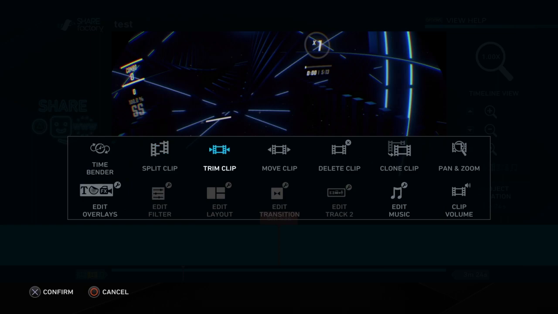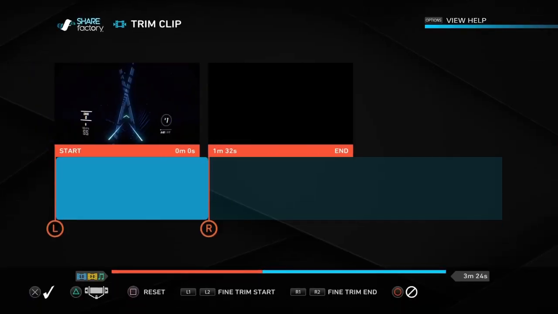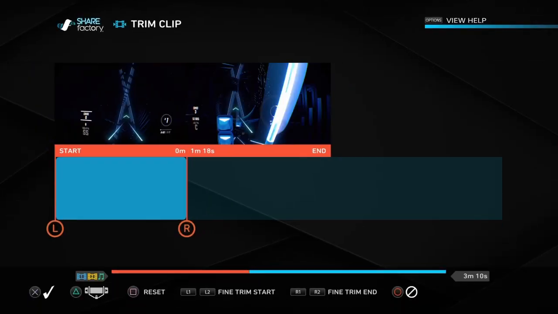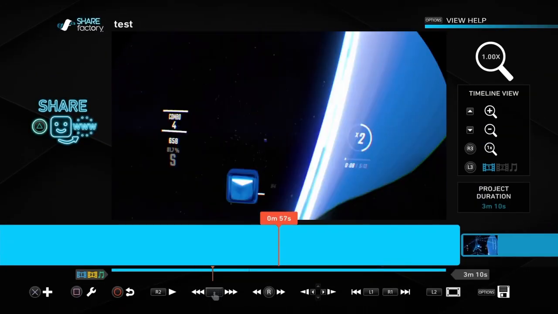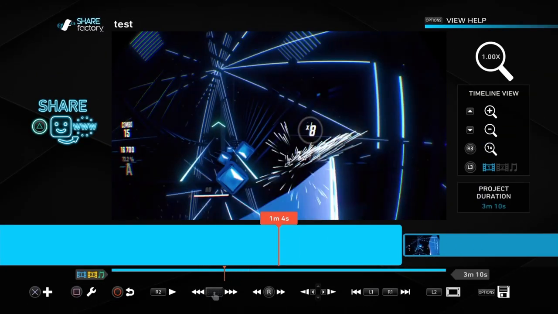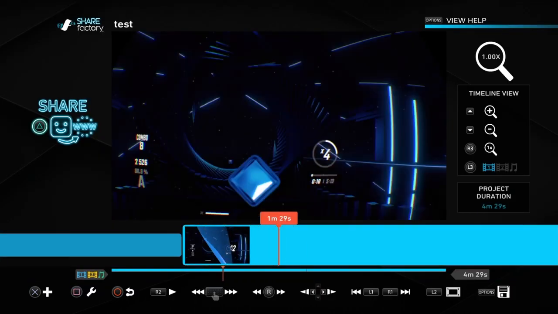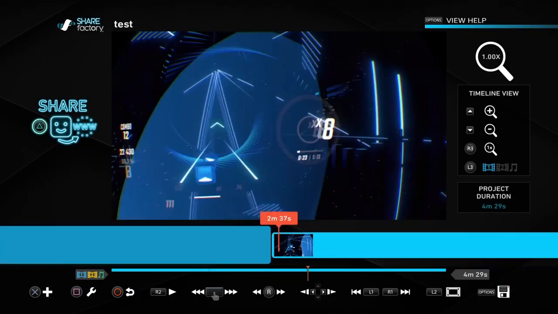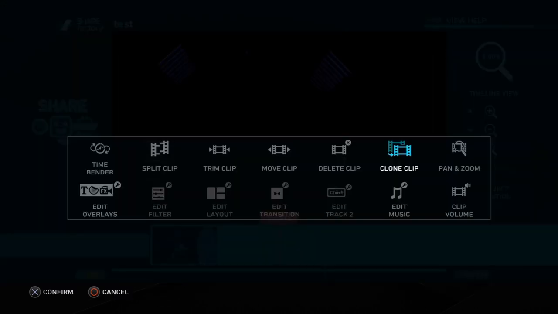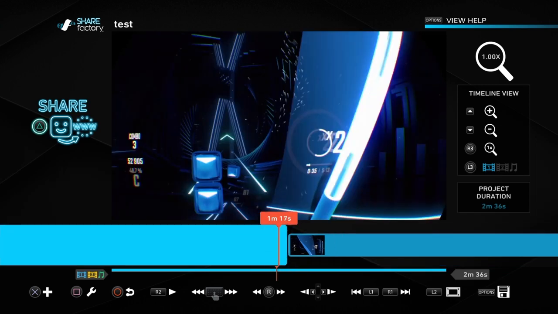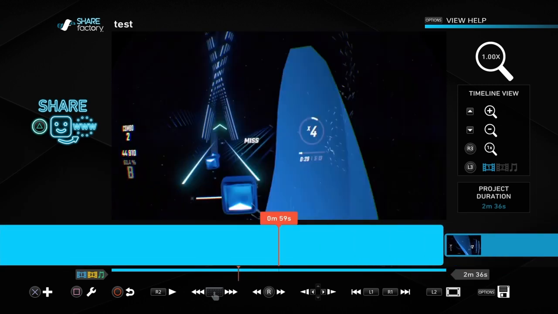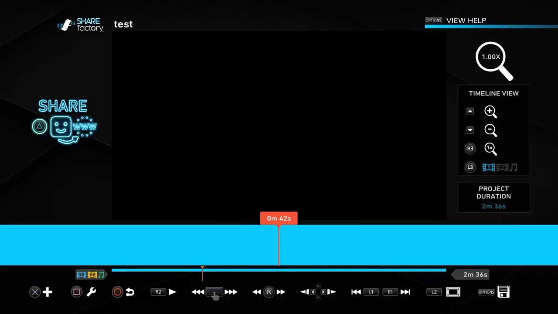Now, the other thing that you can do is trim a clip. Basically, this can make it shorter in general if you want it to be shorter. Like that. Now the video is a bit shorter because I trimmed it. Or, if you wanted to, you can clone a clip, meaning you can make the exact same clip over and over again. This is good if you're making montages or things like that. See, it's not so scary now, right?